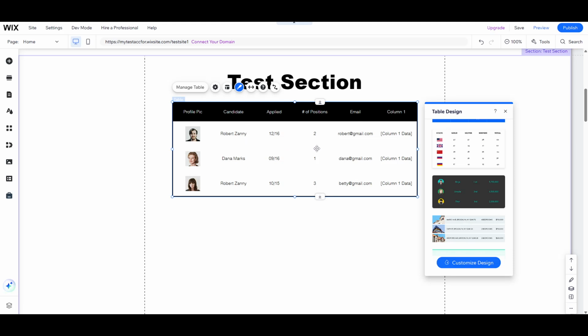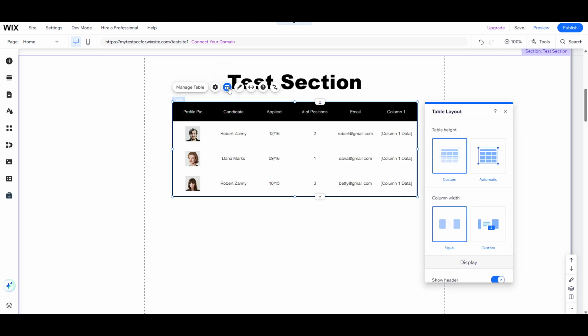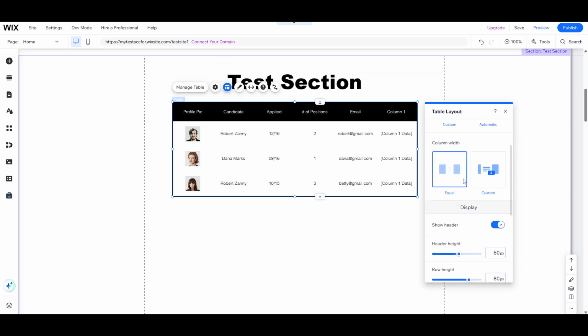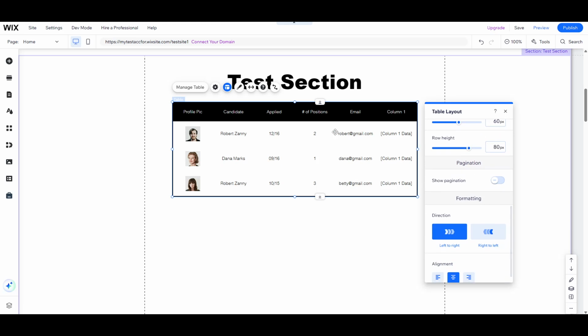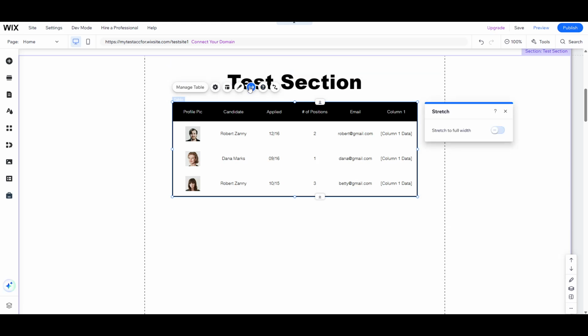By following these steps, you can create a table in Wix that's not only functional but visually appealing. With the right design and layout, your data will be more engaging and easier for your visitors to digest. So, dive into your Wix editor and get started on crafting that perfect table today.